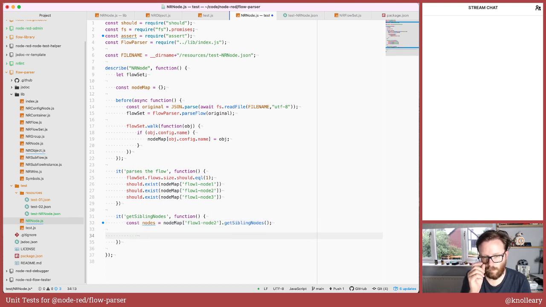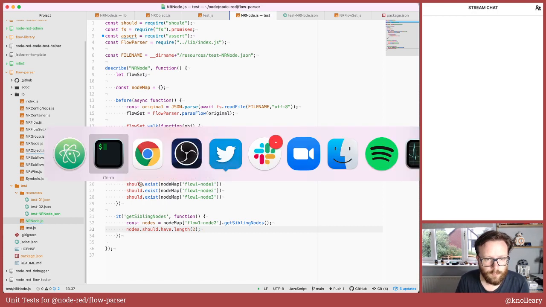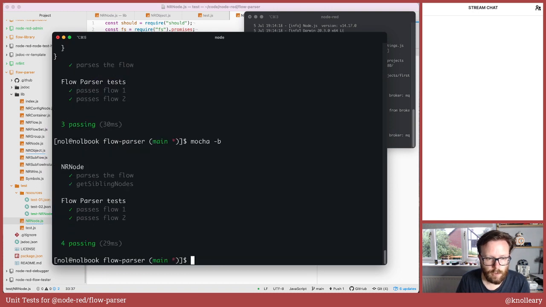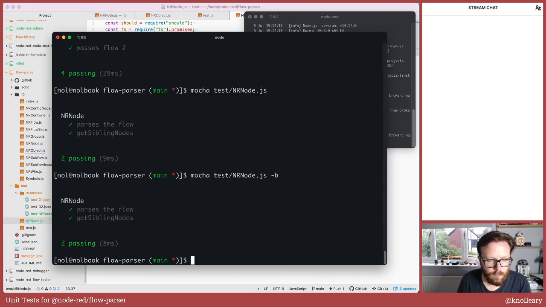Okay, so this is the node in the middle. It's got a node before it, it's got a node after it. So when we say get sibling nodes, we expect nodes should have length 2, because it's got 2 siblings. Let's just check that's running. Good, that's running. Let's just run it on the one file.